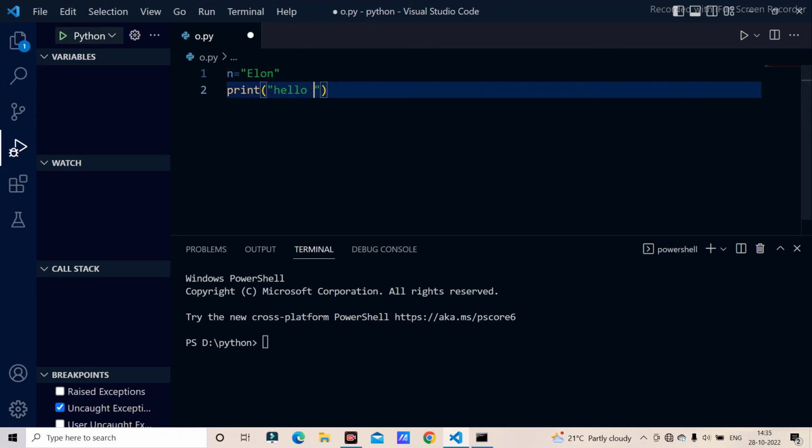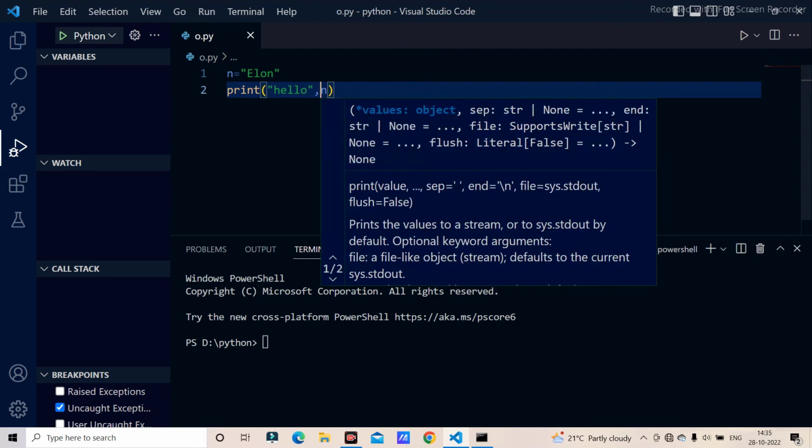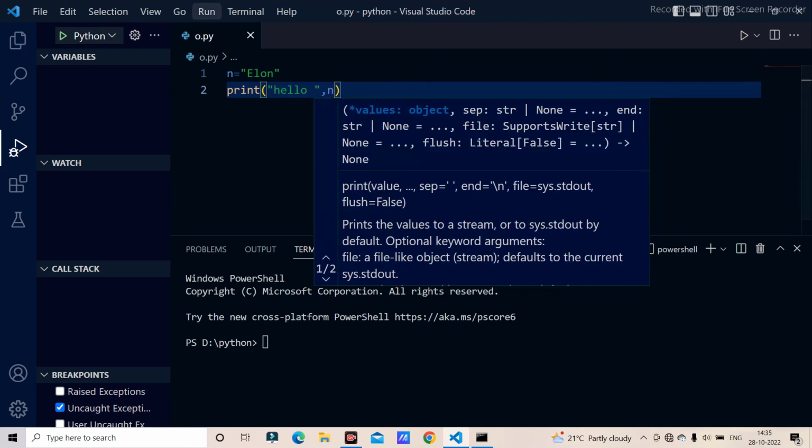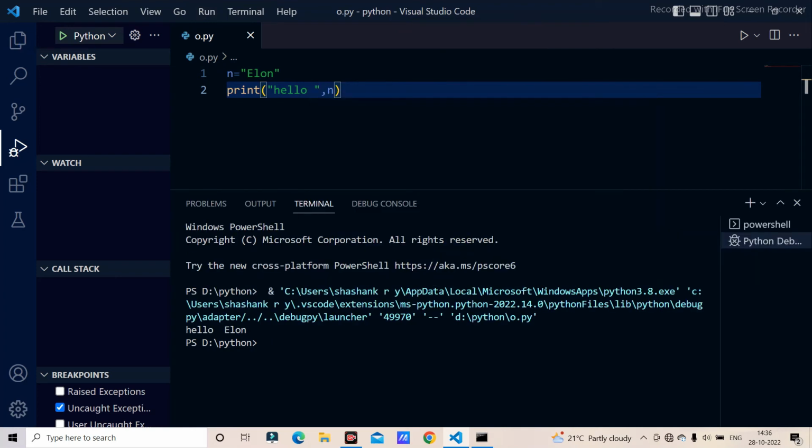In such case, you need to represent the output. In such case, you either use comma and n. When you do like this, it is gonna print hello alone. For example, I just run this particular program. Have a look here, it had printed the hello alone using this particular method.